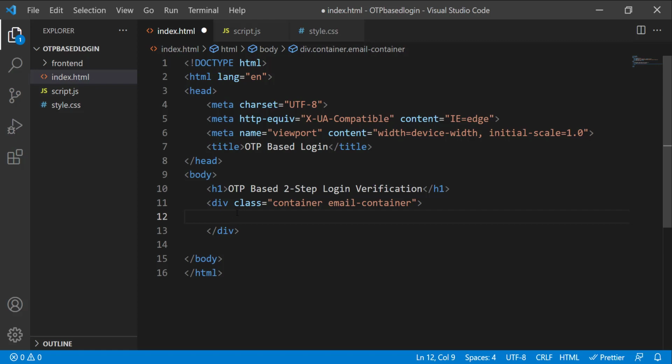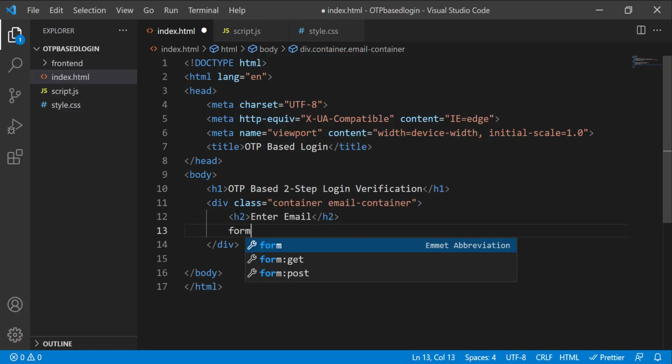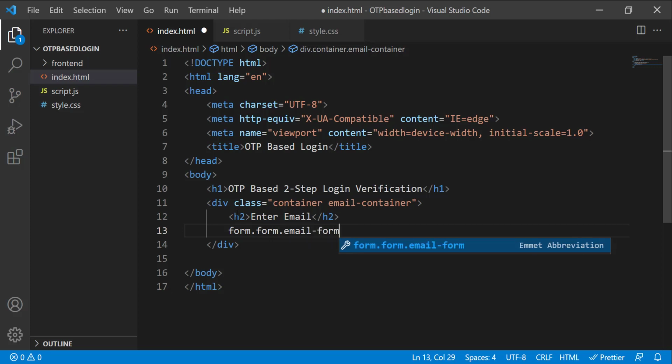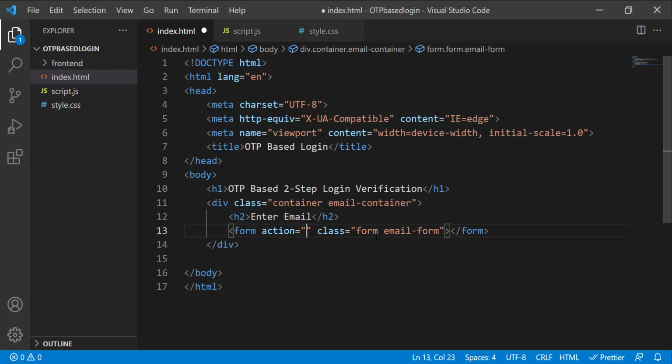Okay, now within this div, let's create a heading h2 which says enter email. Now let's create a form with again two classes, form and email form. The reason for having two class names for the form are the same that we had for our divs as well. With this class name form, we are going to define styling for this form and the form in the next div. However, with this class name, JavaScript is going to uniquely identify this form.